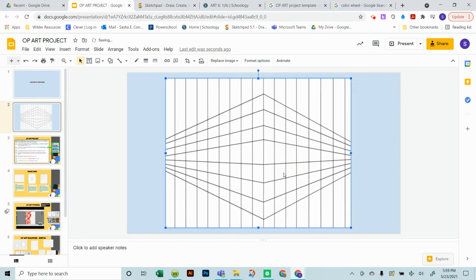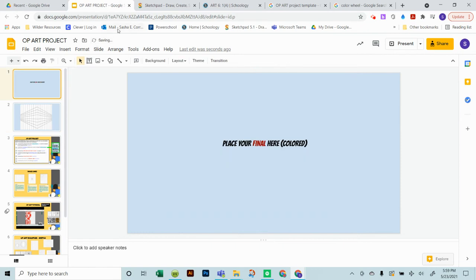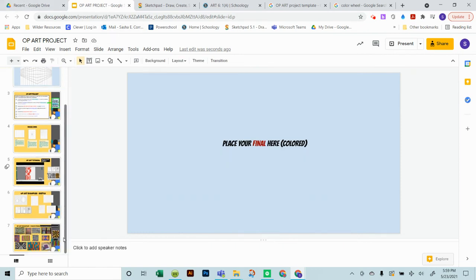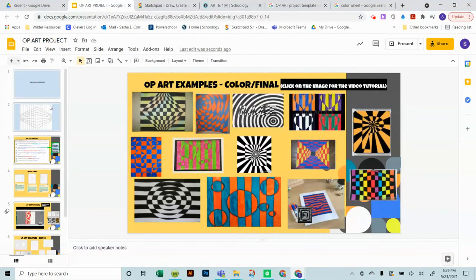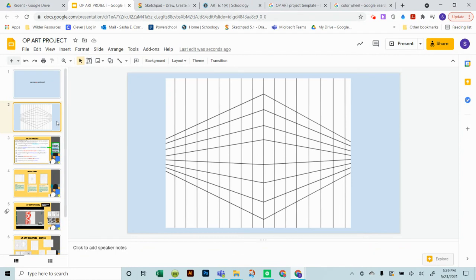Okay, there it is. Now you're ready to start coloring. In your example, they used more than one color. They used rainbow colors. I want you to just use 2 colors. Okay, so I'm going to use, let's see, I'm going to use green and blue.